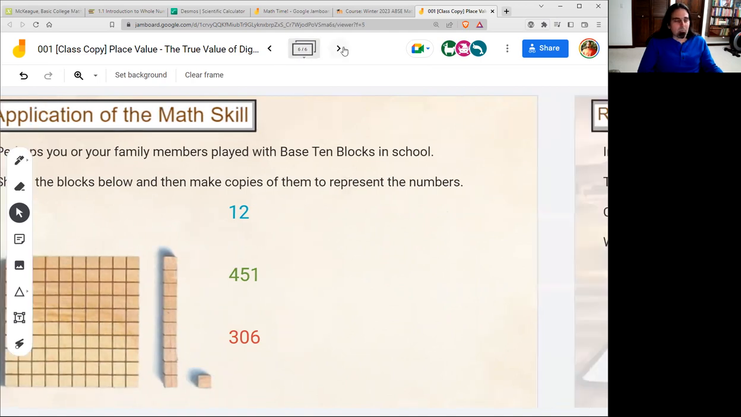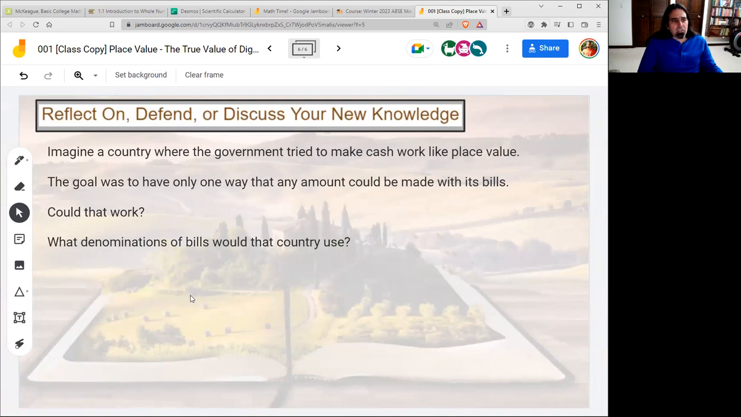And then the question is, imagine a country where the government tried to make cash work like place value. And the goal was there was only one way that any dollar amount could be made with its bills. Would that work? What denominations of bills could that country use to make such a system actually work? So think about that a little.